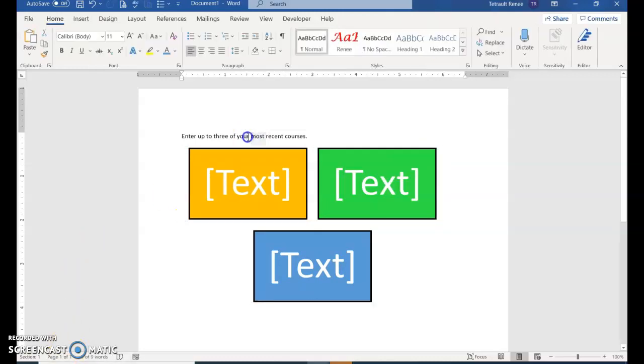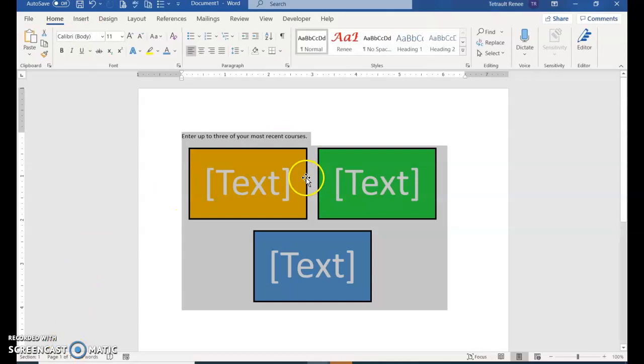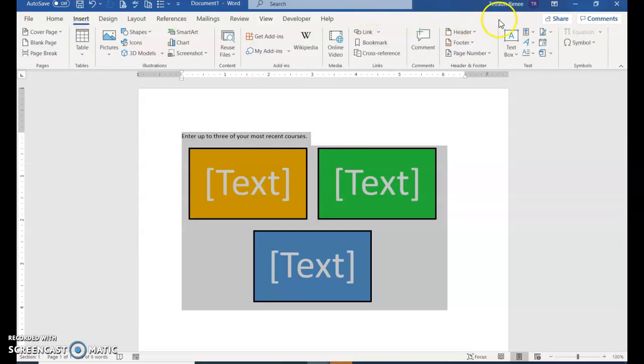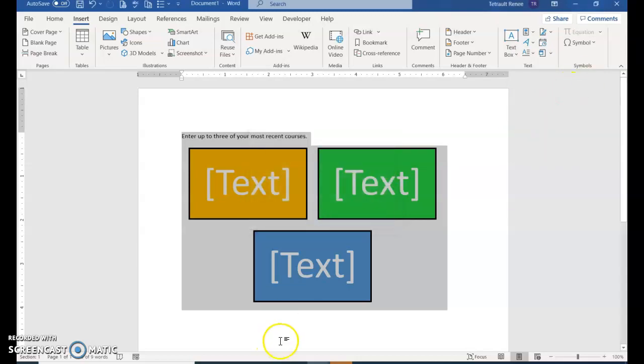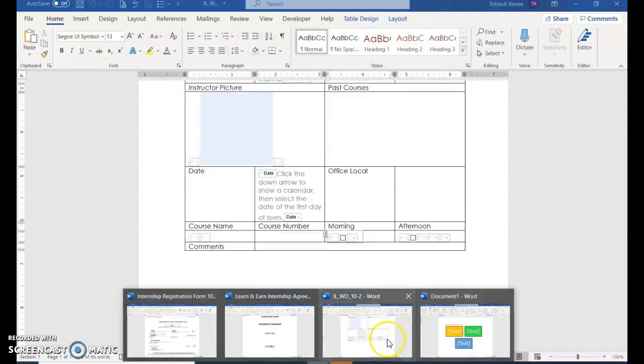Click up in the title so that nothing is selected. Do your Control A, which selects everything. And then we'll go to Insert and put it into our Quick Parts, our Quick Gallery, and choose Save Selection to Quick Parts. This is going to be called Course List. And OK. And then we'll go back to our template.